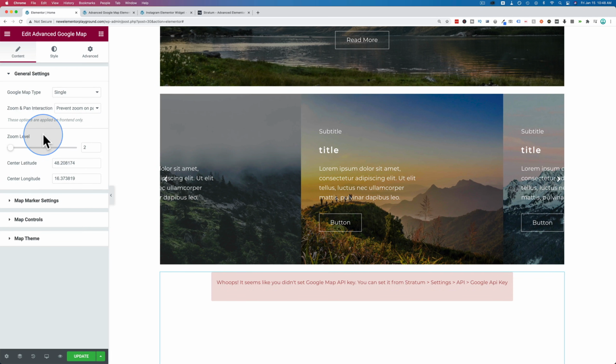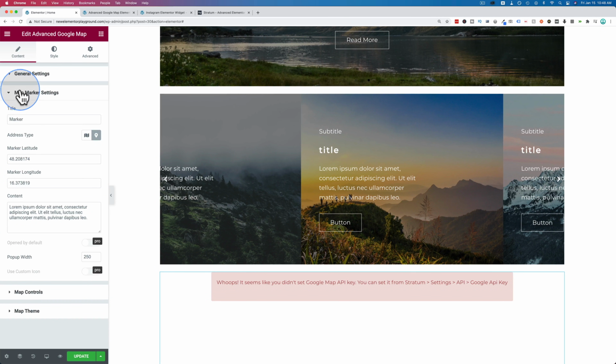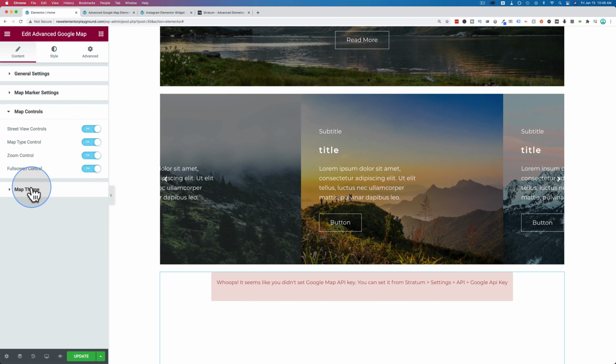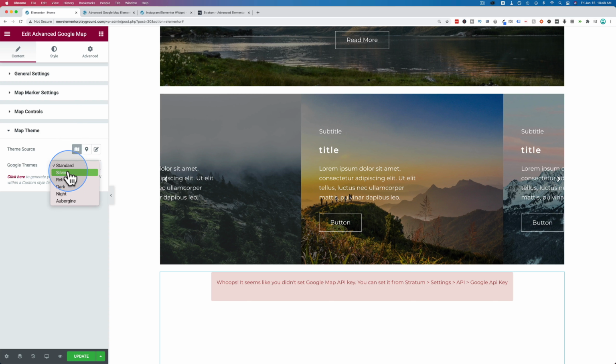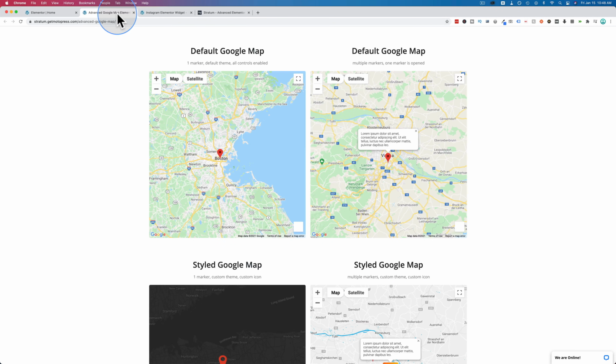So here we can choose map markers. So we can add a marker wherever we want, latitude and longitude, and we can change the map controls, and we can change the map theme based on these options right here. So on the map, we can drop a marker. We can add text to that marker if we want to.